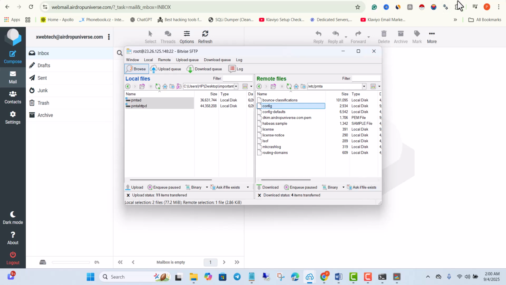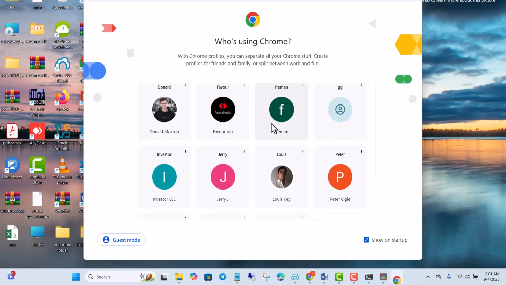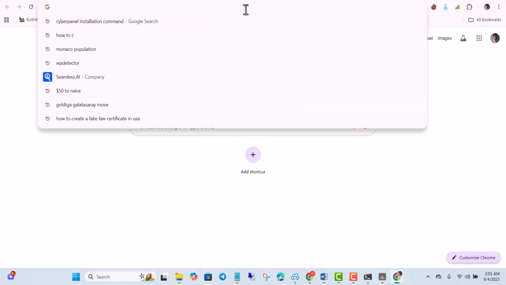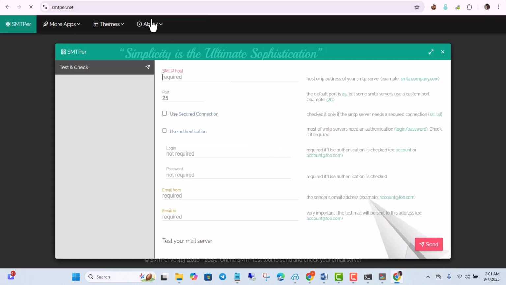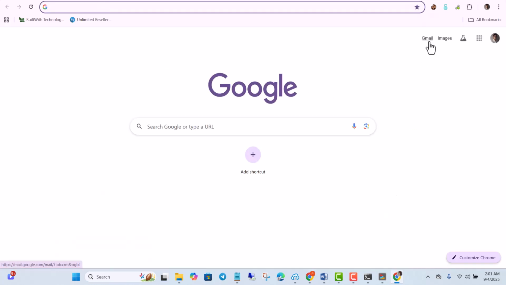So what we are going to do is, let me just start this up and click on smtptester.net, and let me open my Gmail.